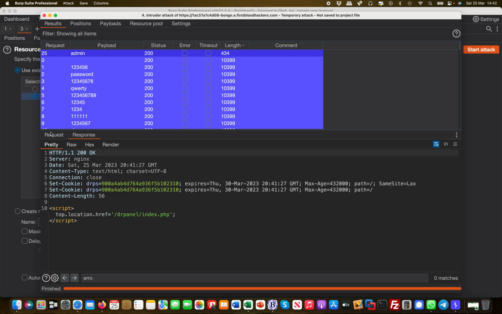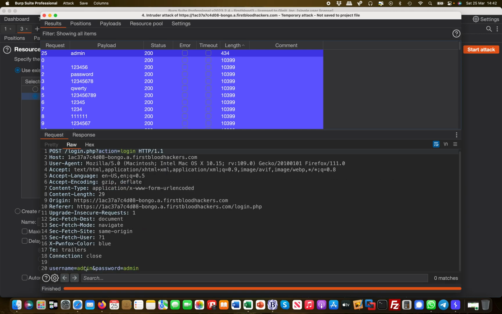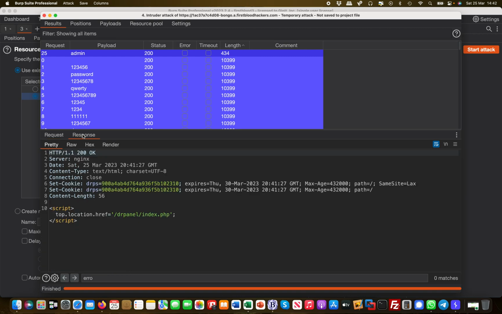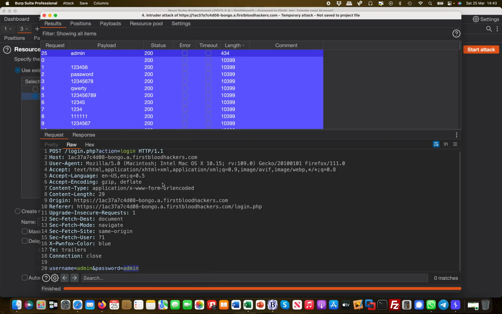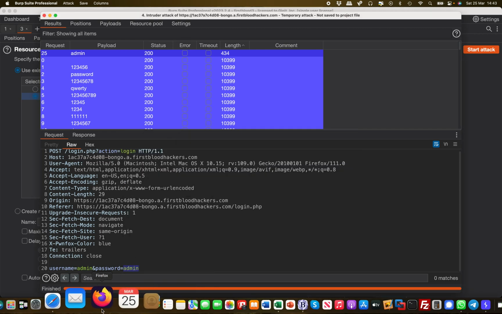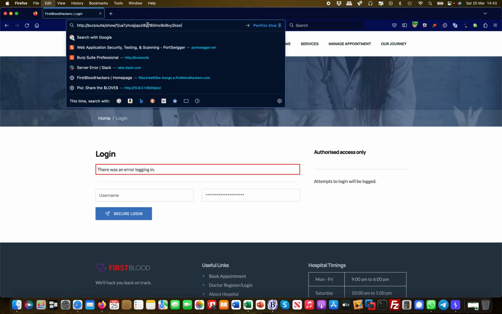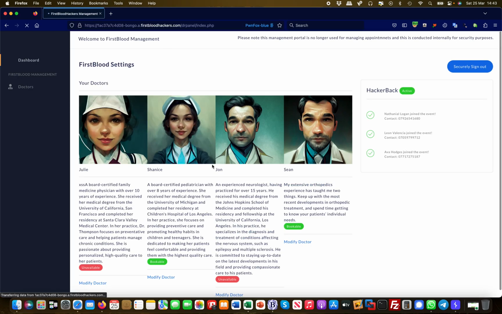So you see, if I go to the request, the username which I specified was admin, and the found password was admin. Okay, so now I can take this request and say, show the response in browser. I copy this, I move it over to the web browser and I paste it in here. And then you see what happens is you are actually being logged into the portal. So you have successfully brute forced the password with Burp Suite.